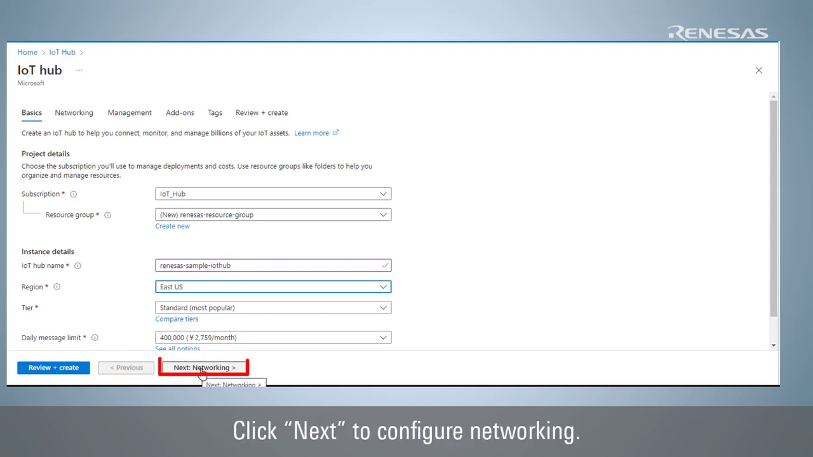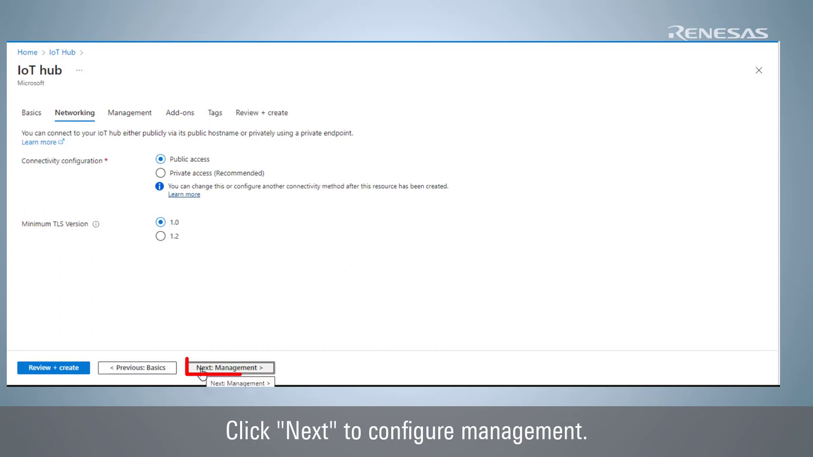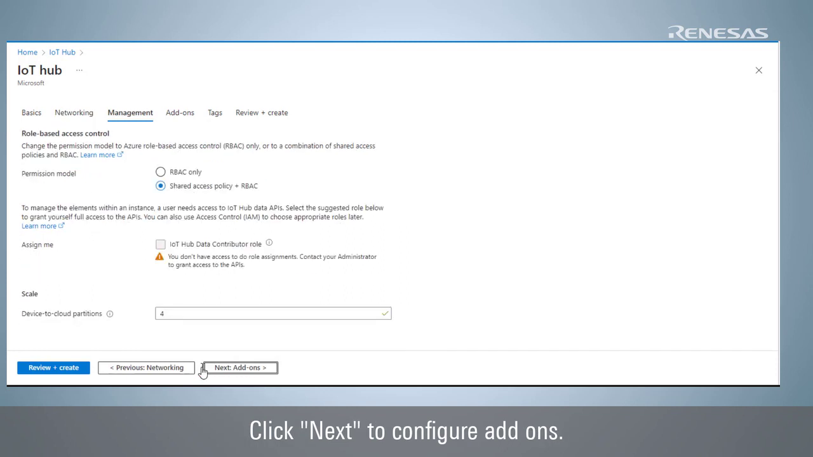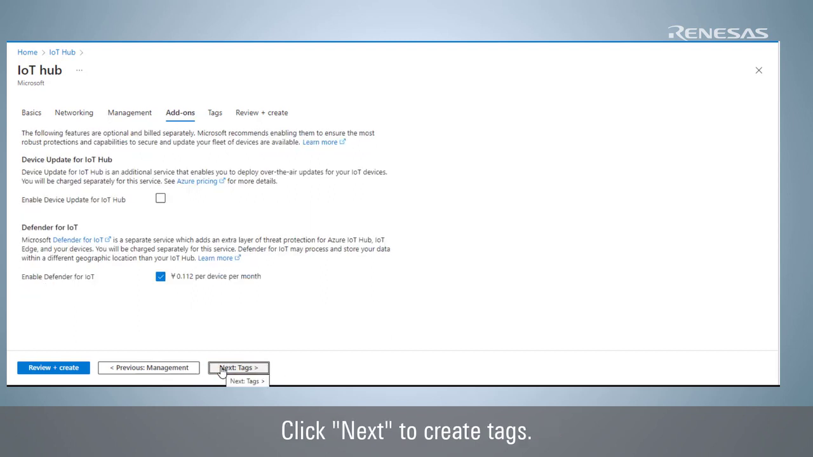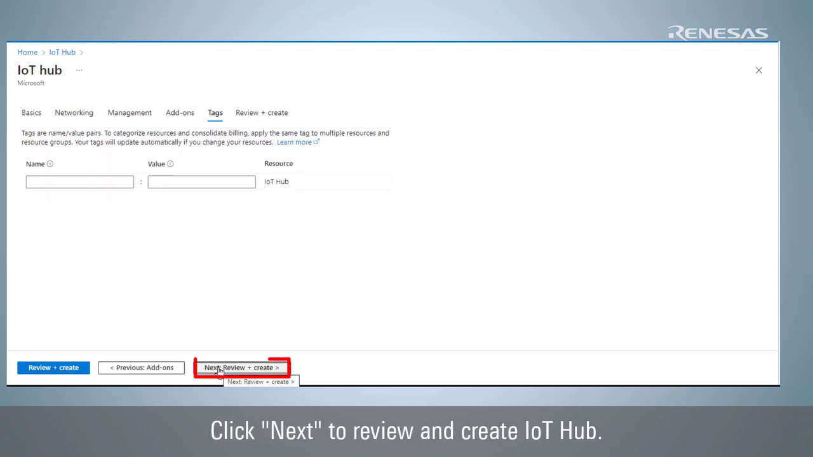Click Next to configure networking. Click Next to configure management. Click Next to configure add-ons. Click Next to create tags. Click Next to review and create IoT Hub.